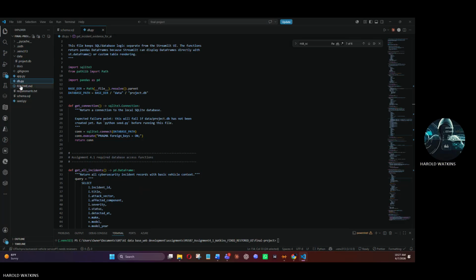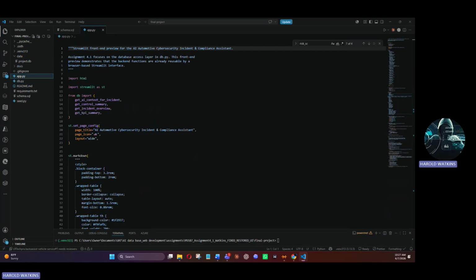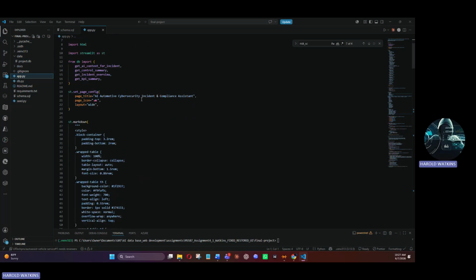App.py here. So app.py is a working Streamlit dashboard preview that already imports from db.py, as you see here.